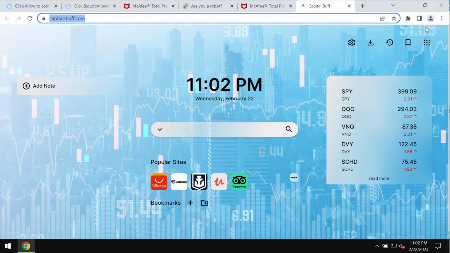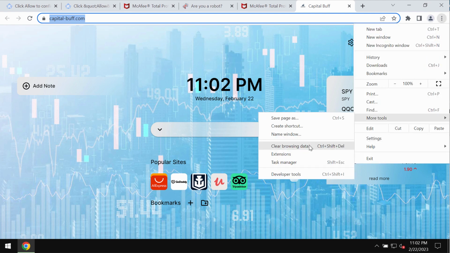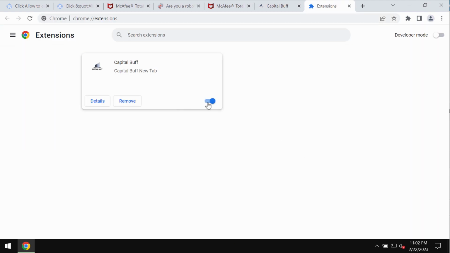So we recommend you to remove it immediately by accessing the menu, More Tools, Extensions. If you see this extension, Capital Buff, disable and remove it.